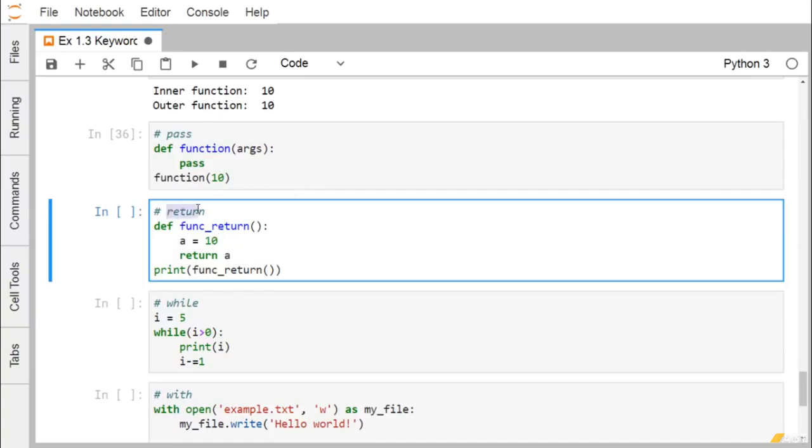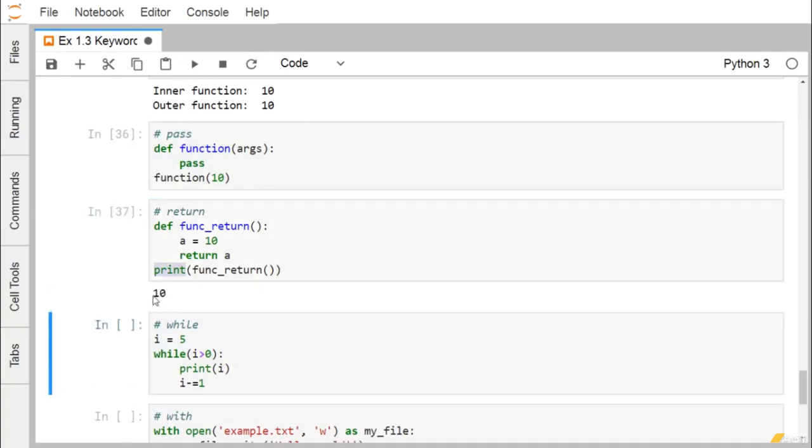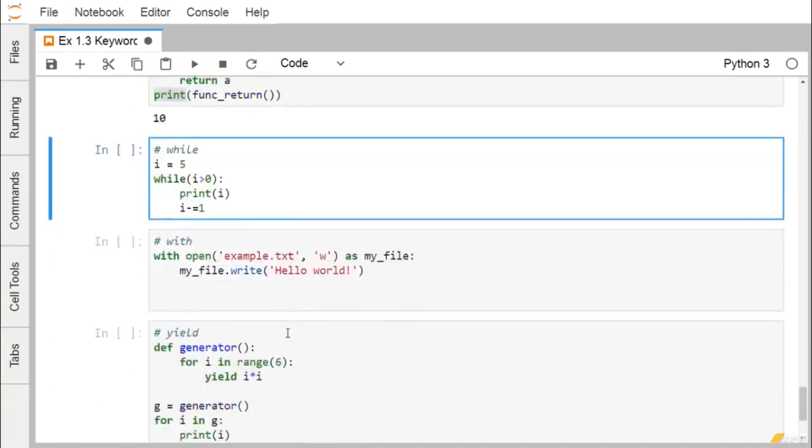Next we are having this return. Return is another very important keyword. So a is equal to 10 within this function. The body is a is equal to 10 and return a. So now whenever we are calling this function, the function will return the value of a, that is 10, and we are printing that value here. So now let me go for the execution. I'm getting 10 here.